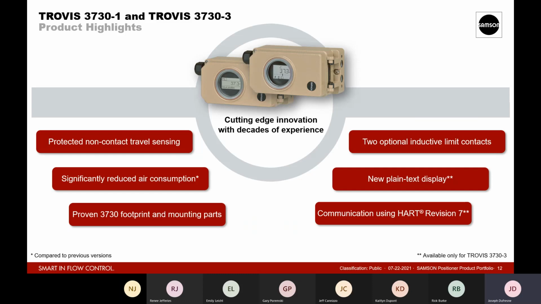In this new positioner, we can now offer 2 inductive limit contacts, whereas in the old one we could only offer 1. We also have that plain text display in the -3 for the Heart version. And also in that -3, the Heart version, we're using the latest Heart revision, which is revision 7.